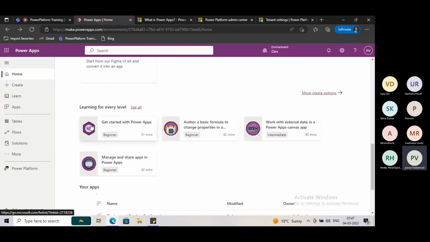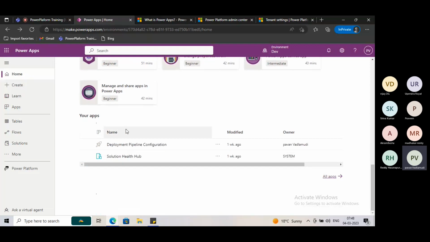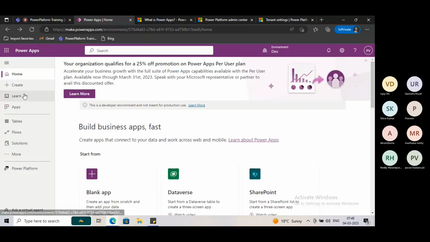Again, this is the learning documentation of Power Apps. If you want to check, we can check these documentations. This and all not required. Then this is the home page of your Power Apps.